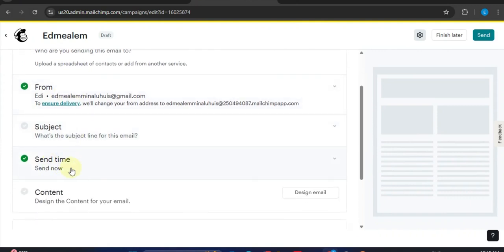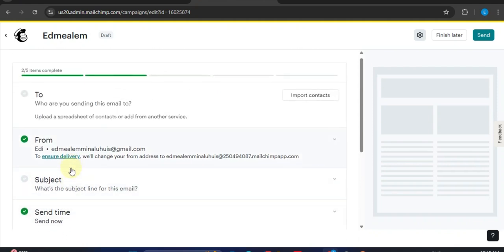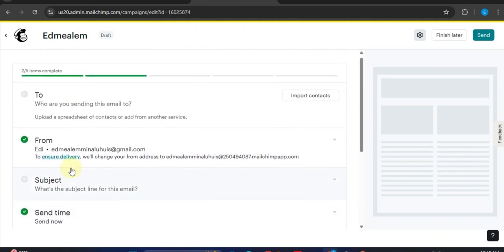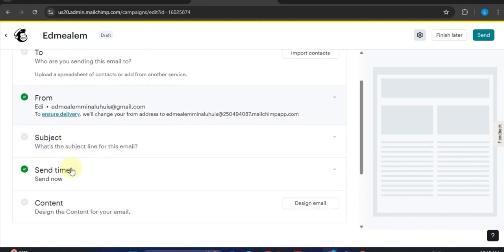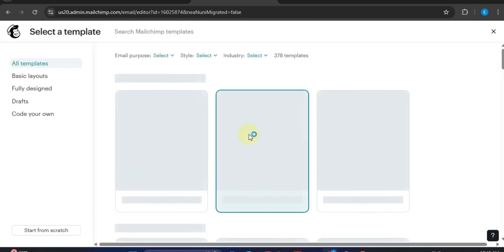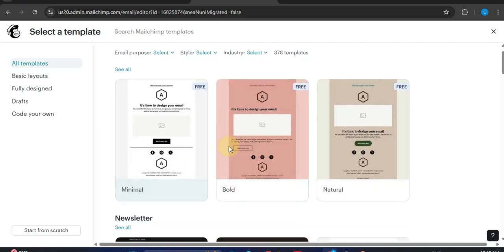Select the appropriate audience or list. You can send your email to your entire list or target specific segments or tags for a more personalized approach. This flexibility helps improve engagement by delivering relevant content to the right people. After that, enter your from name and email address. These will appear in your recipient's inbox, so make sure they are recognizable and trustworthy.